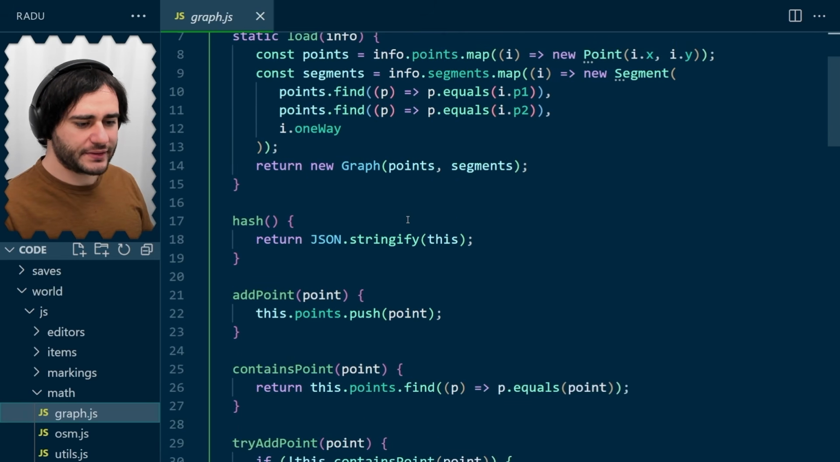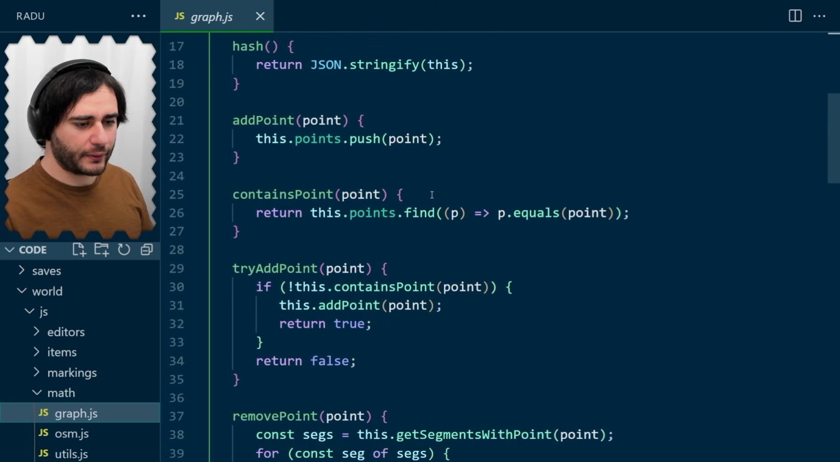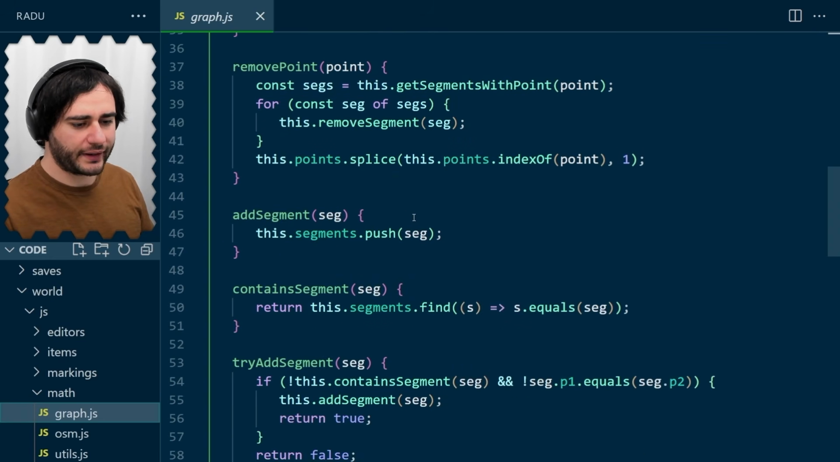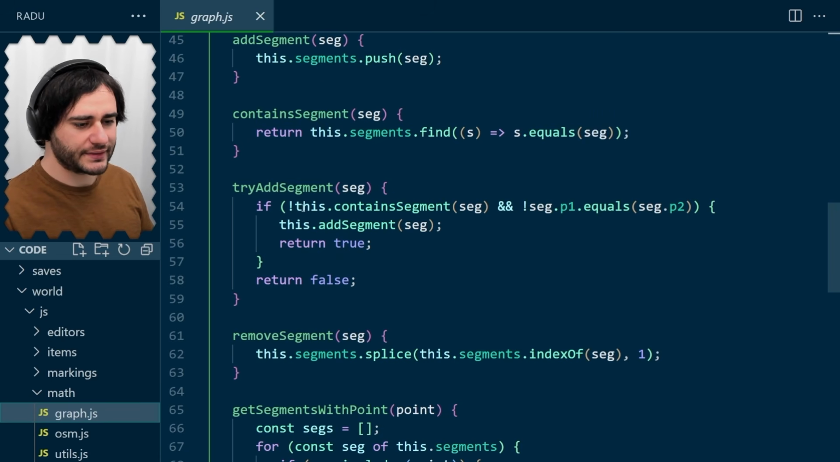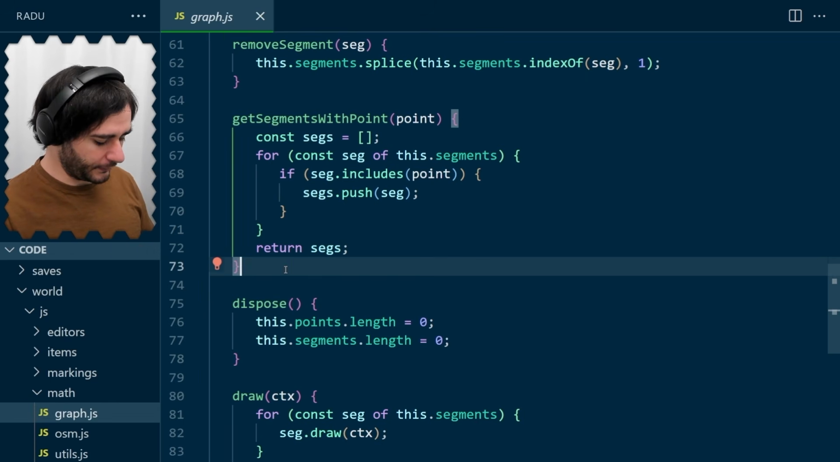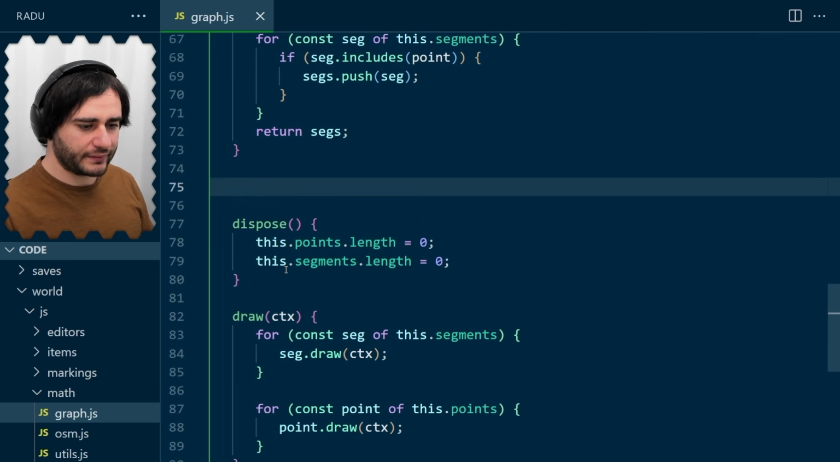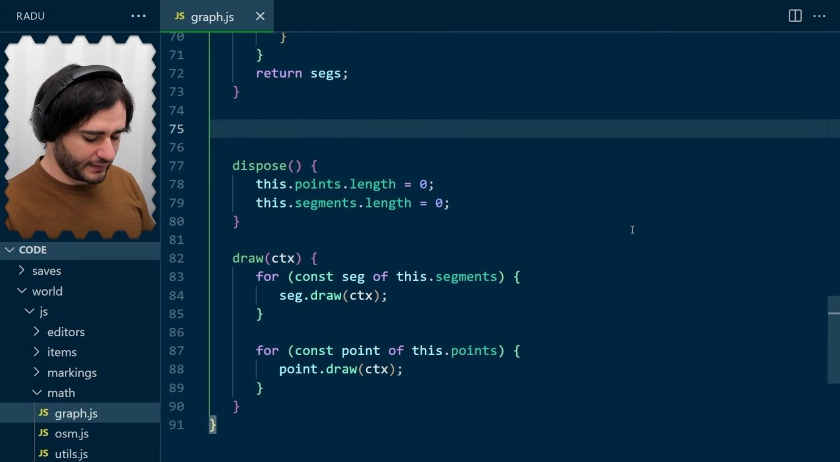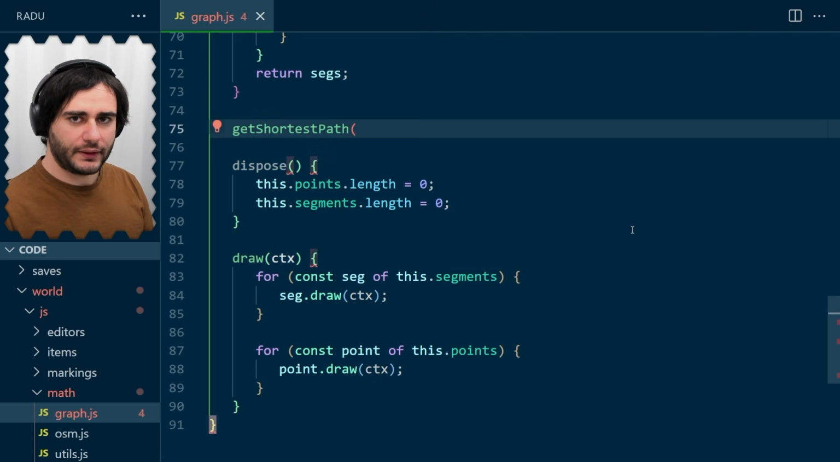And all these functions are not really important for us at all because they are for constructing the graph, adding, removing points and segments and things like that. The only method that we will use is this get segments with point. So given a point in the graph, we will get all the segments that are connecting to it. And below this one, we are going to start to implement our algorithm. So get shortest path between 2 points.